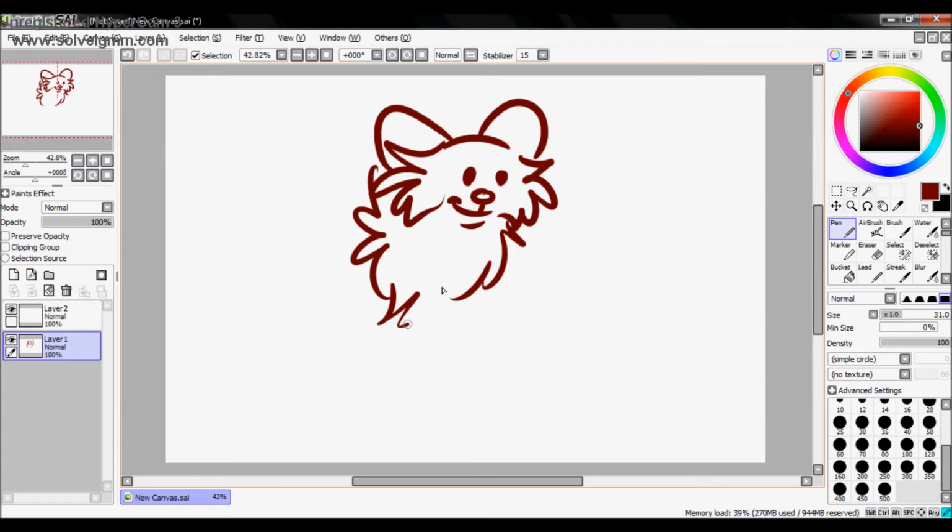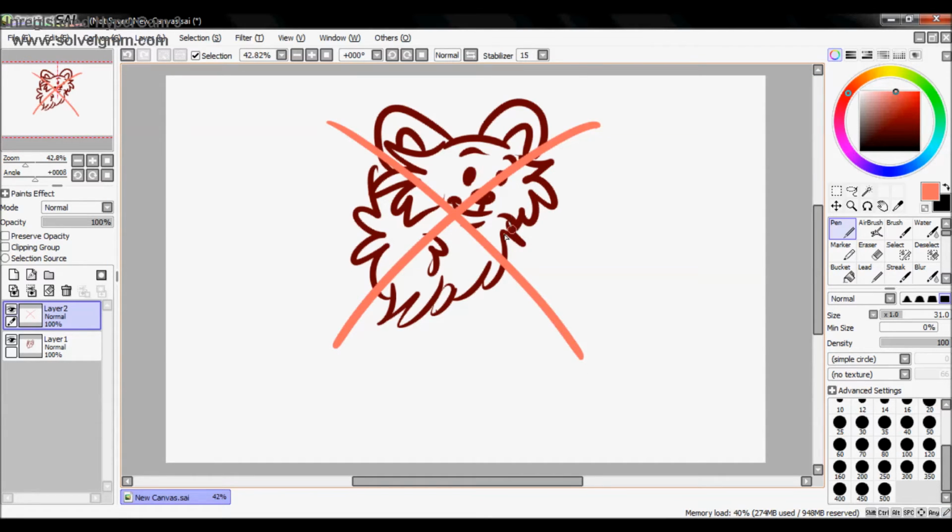Nothing fancy, just a little stupid looking dog bear thing like this. So then you click on layer 2. You can draw whatever you want on top of it. Let's say you just do a cross like this. That means if you erase the cross, you erase only the cross and nothing else, because that's on layer 2, not on layer 1. If you click on layer 1, you will only delete or erase what's on layer 1.